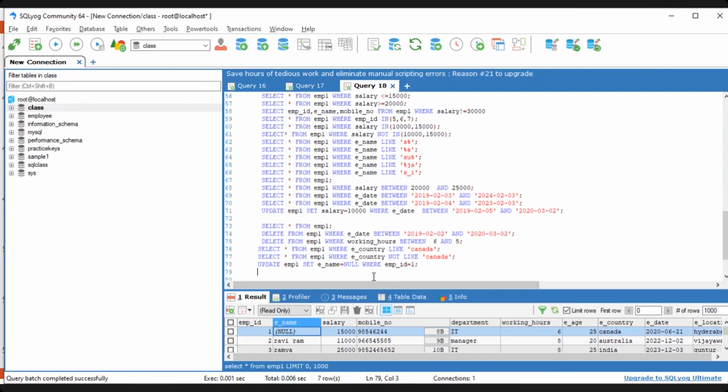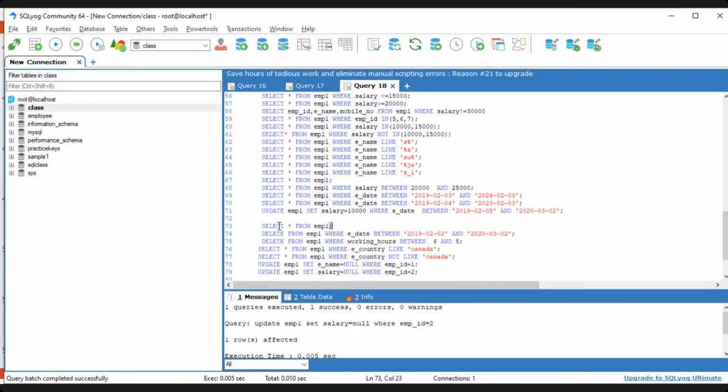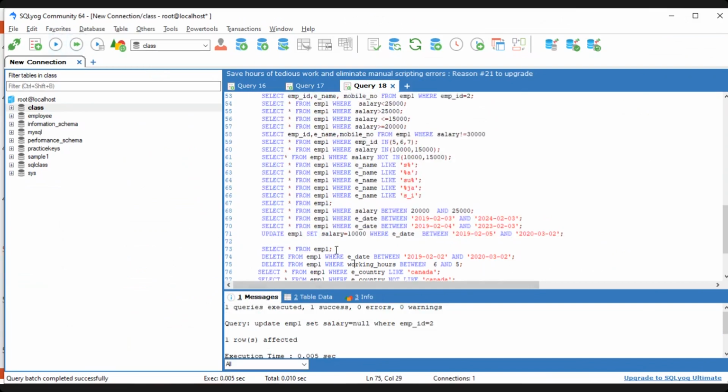And I want to update another value, salary. I want to update the salary value to NULL. So salary equals NULL where emp id equals, suppose I want to change employee id 2. Just execute the query and let me check whether employee ID 2 has been updated or not.